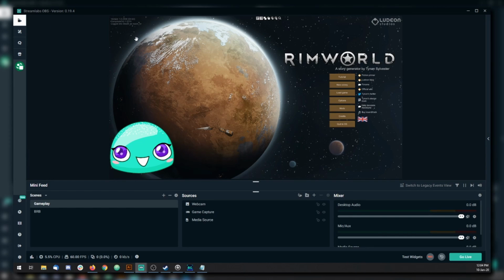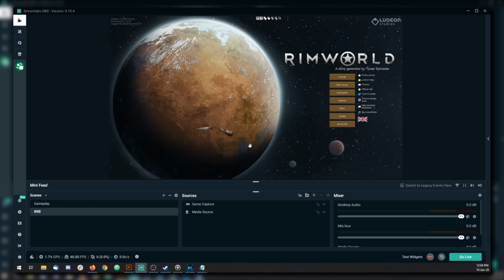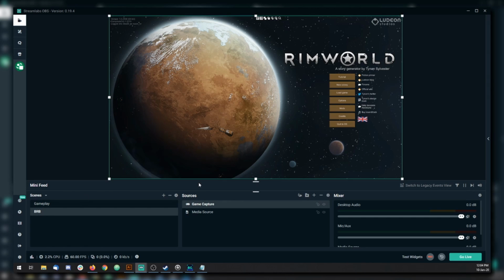Next, we're going to decide what source we'd like to animate. So to do that, we just need to determine what scene the source will appear in, and then which source exactly we'd like to change. To begin with, we're going to work on a Be Right Back screen. And so we want to move our webcam and the main game capture source off the screen, leaving our BRB video running in the background.